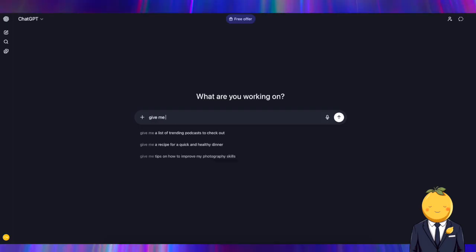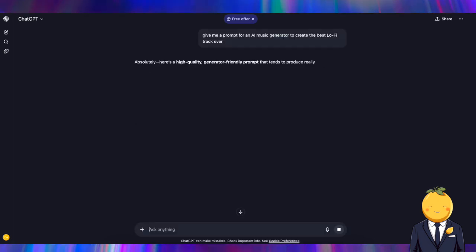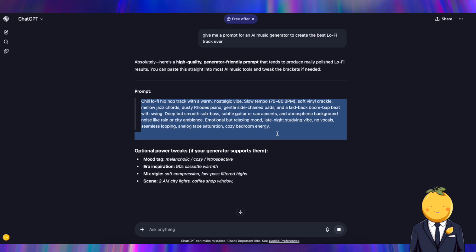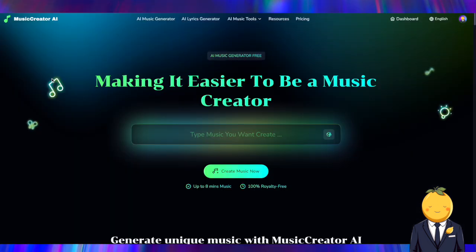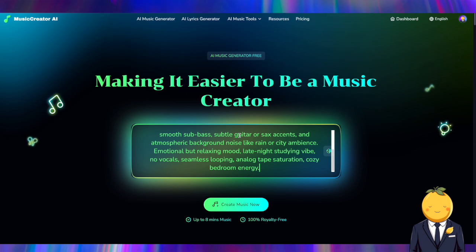First, we head over to ChatGPT and ask, give me a prompt for an AI music generator to create the best lo-fi track ever. Now copy the prompt and click the link in the description to go to the Music Creator AI. Now paste the prompt and press Create Music Now.